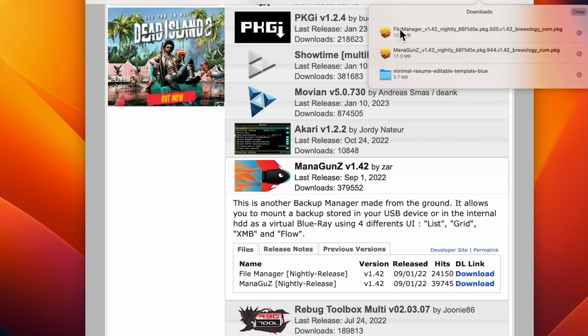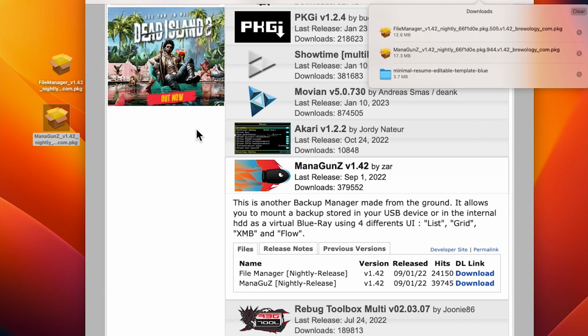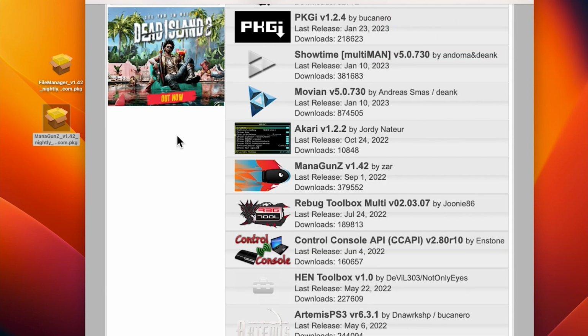With ManaGunz, you'll be able to play PS2, PS1, PSP, and the PS3 games. It's an alternative to the multiMAN. I like the user interface a little bit better than the multiMAN.